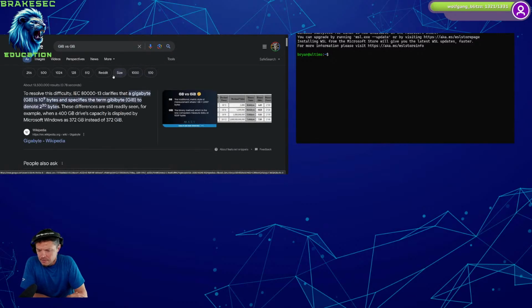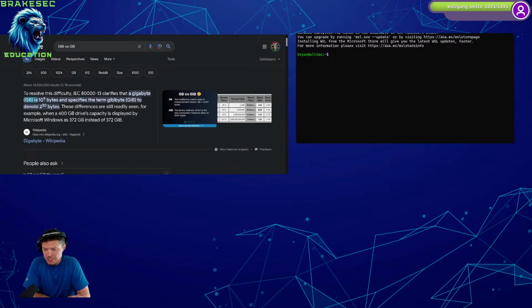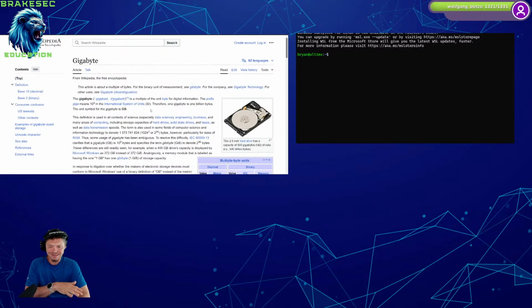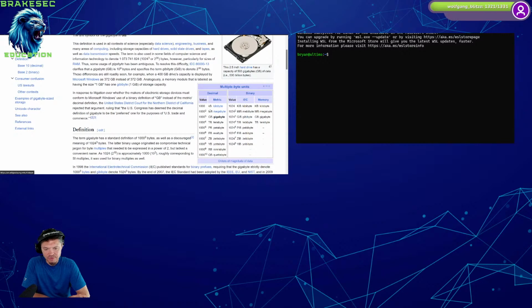Yes, okay, so there you go. A GB is 10 to the 9th bytes, while a GiB is 2 to the 30th bytes. So when a 400 gigabyte drive's capacity is displayed as 372 gigs or whatever, it's based off of base 2 versus base 10. So anything GB is 1000 based, and anything GiB is 1024 based. As the numbers go up, the disparity, the distance, gets bigger.